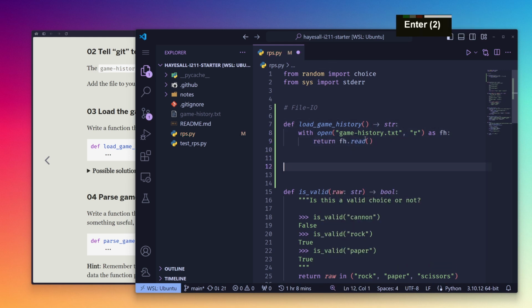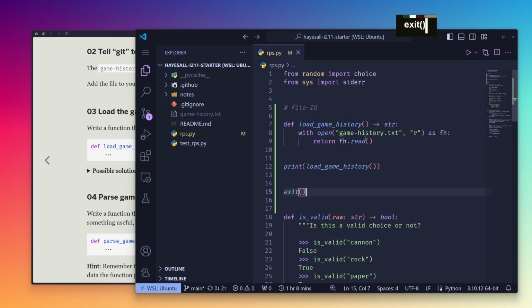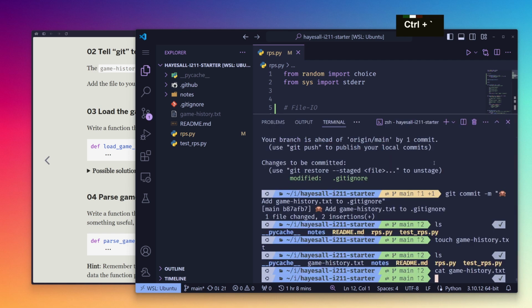Okay, so let's do some manual testing. How do we know that we've implemented this? Well, let's find out. Let's print out the result of calling load game history. And this is another trick I like to do. I'm just going to type the word exit right there, which means that we will start executing here at the top, we will run this load game history function, and we will exit immediately to get some real-time feedback.